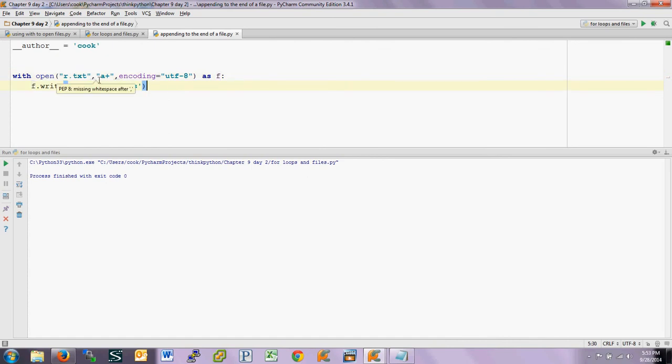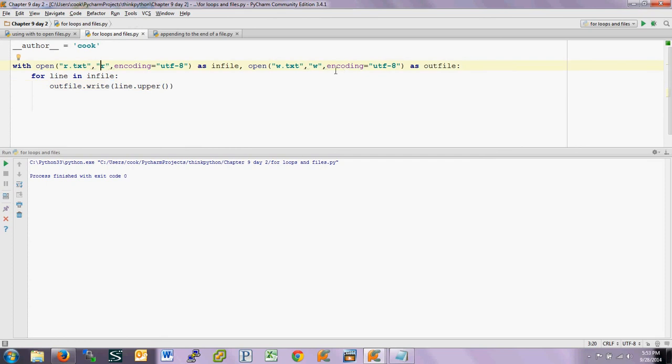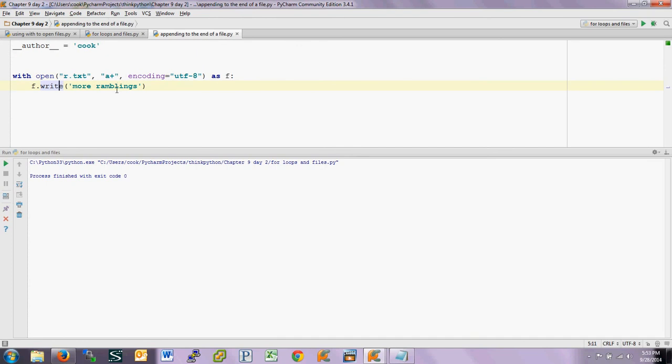Now when you open a file in append mode, oh, it's yelling at me about spaces. Yes, thank you, PyCharm. When you open a file in append mode, the file pointer is actually at the end of the file. So when I do this f.write, I'm not going to overwrite the first line. Normally, the way we've been opening files, the file pointer is at the beginning of the file. When we open in R mode or W mode, the file pointer points at the beginning. In append mode, it's at the end, so this write is just going to append it. So let's run this.